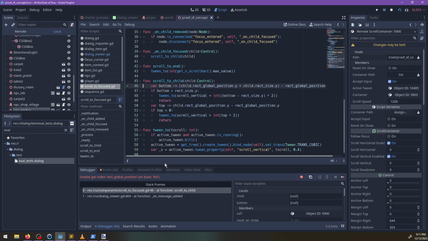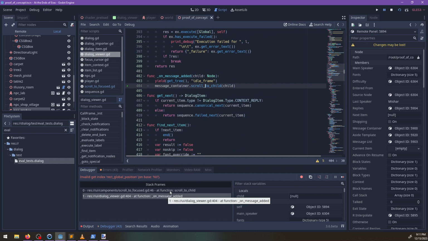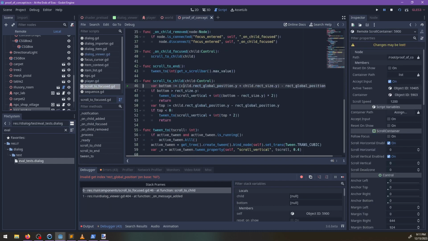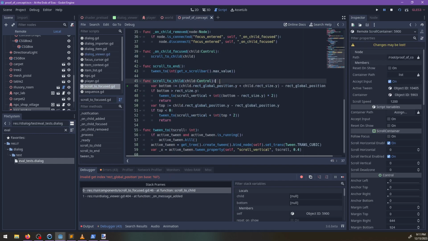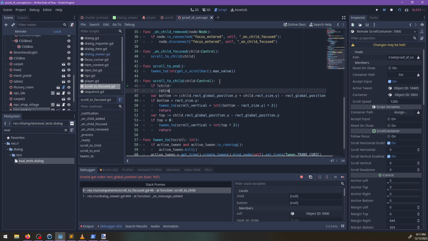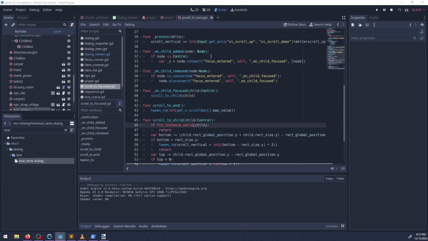Why is this here? Oh, because of that. Okay. If not child, return. Or if not is instance valid, child return. Okay. Bunch of janky stuff here.